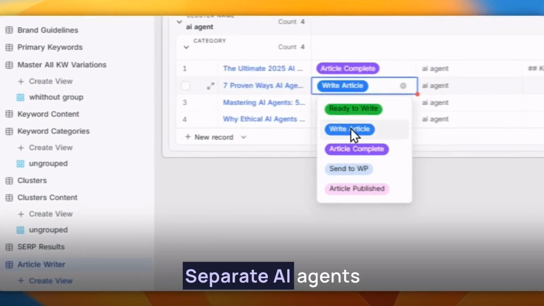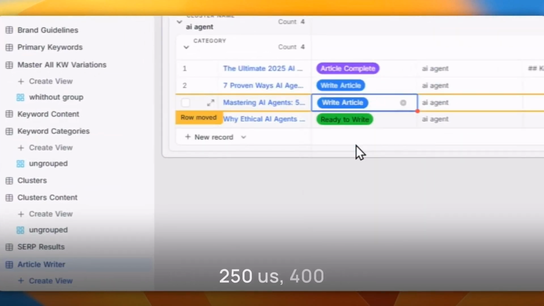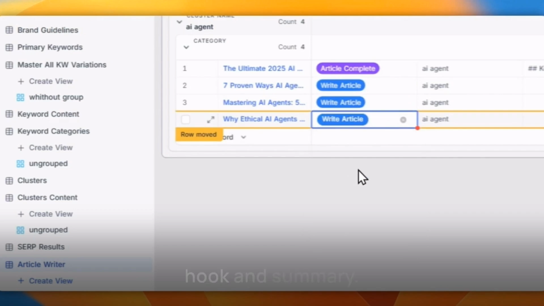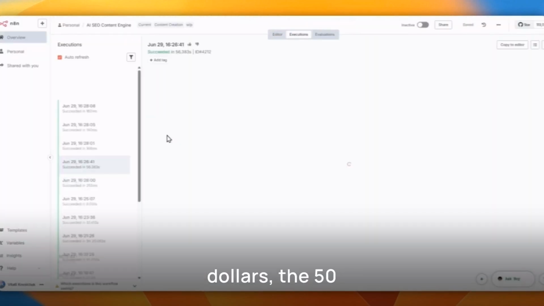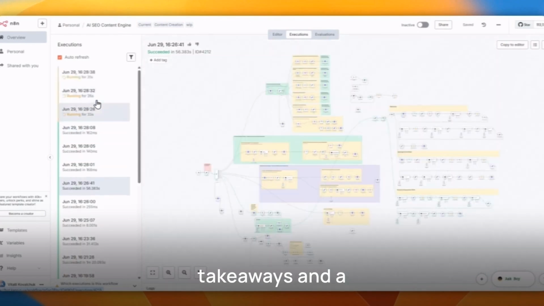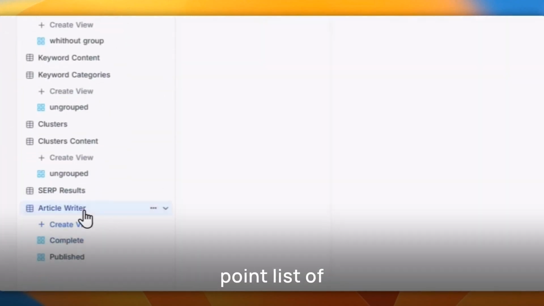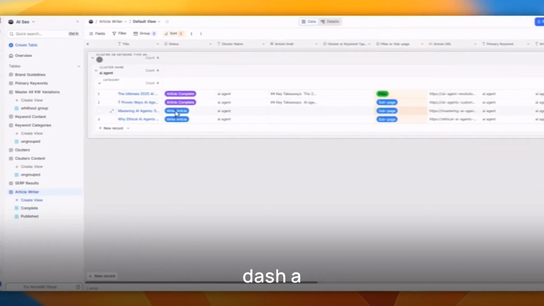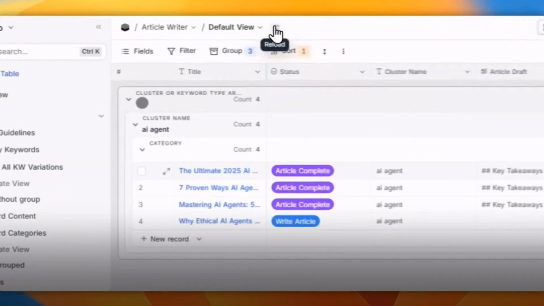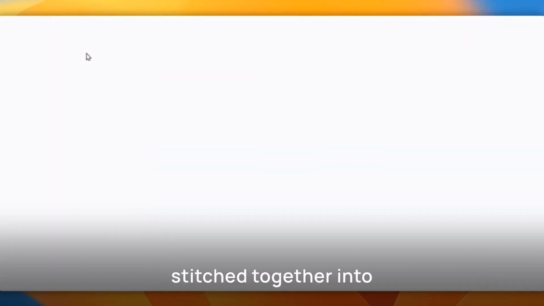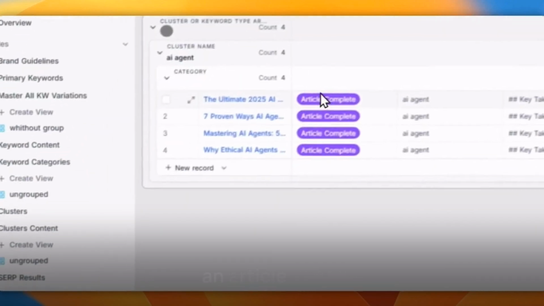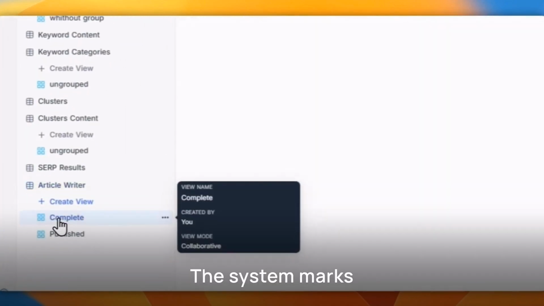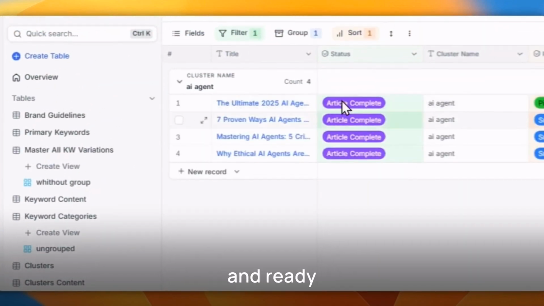Separate AI agents write the introduction, 250 to 400 words with a hook and summary, the conclusion, 200 to 250 words with key takeaways and a call to action, and a bullet point list of key takeaways, 5 to 8 items. Finally, everything is stitched together into one markdown document and saved as an article draft. The system marks it as complete and ready for publishing.